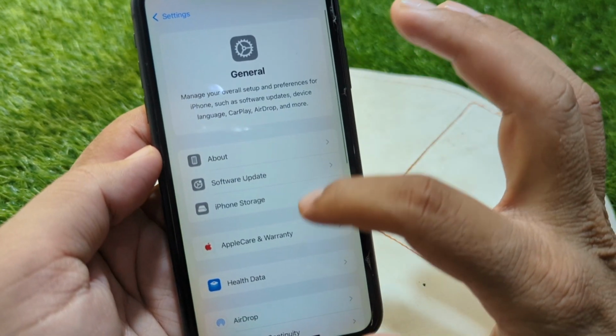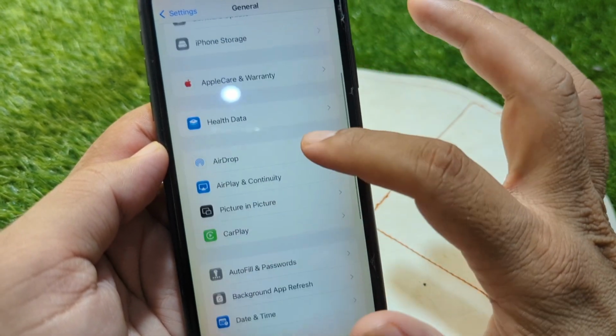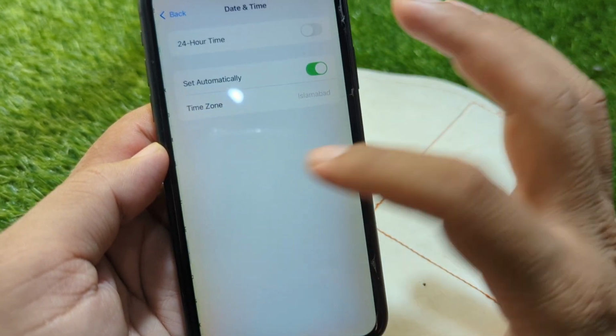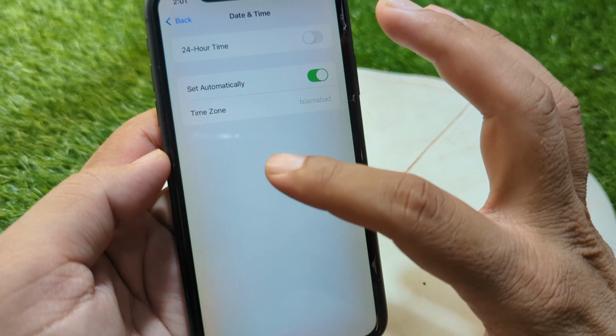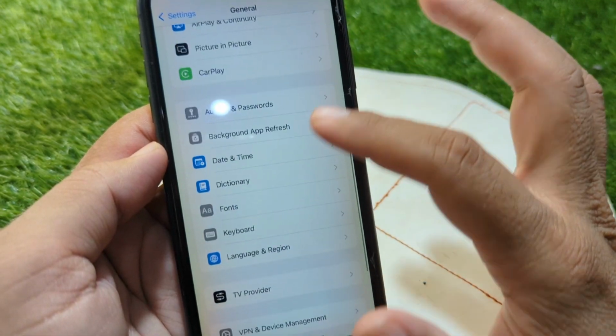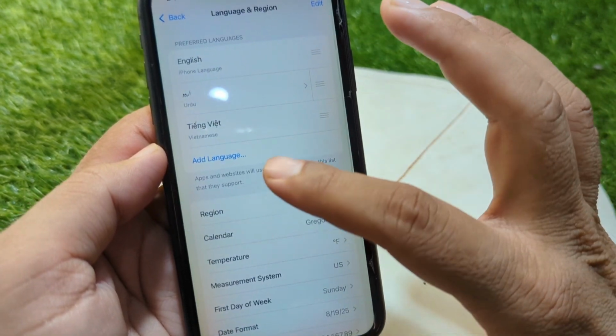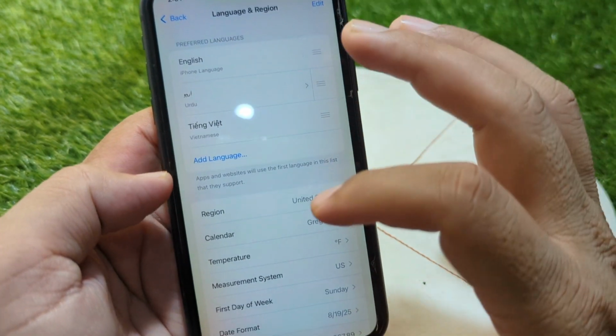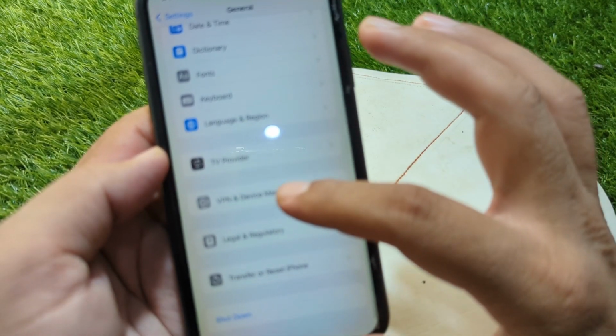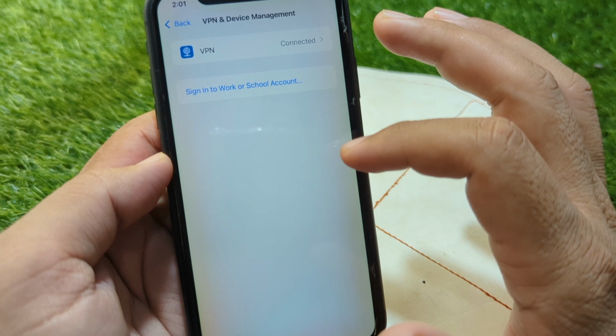After this go back and scroll below and tap on date and time and set your date and time from here, or turn on the toggle for set automatically. After this go back and tap on language and region, tap on region and select your country or region correctly.